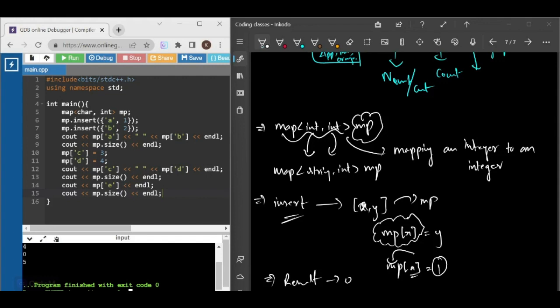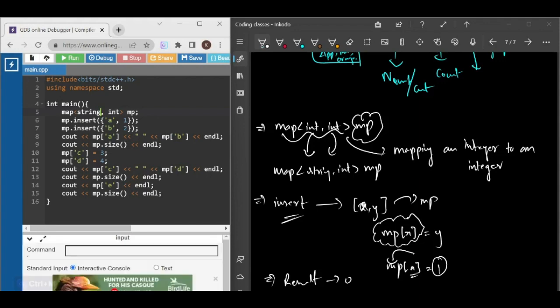So this is just about map char int. You can even store long and int, not a problem. You can store anything corresponding to anything. You can use map string int, you can use map char string, anything. You can try to map anything to anything, not a problem. All right, so this works.